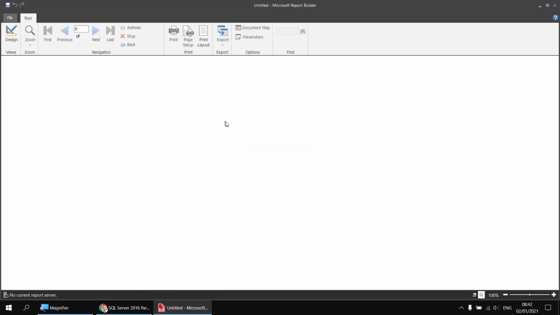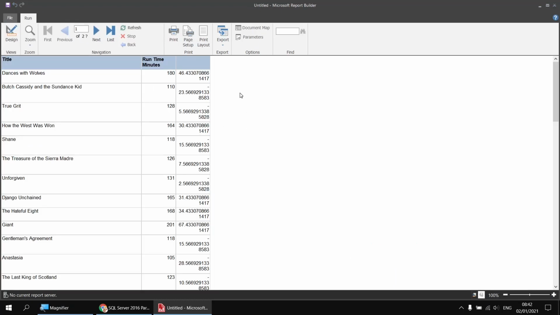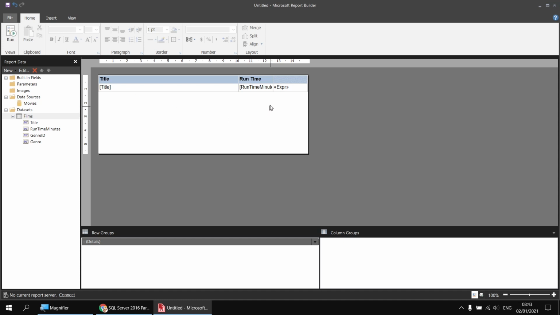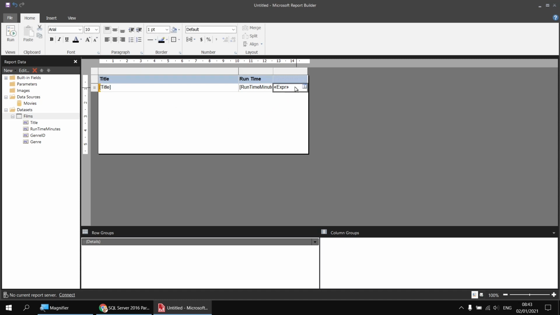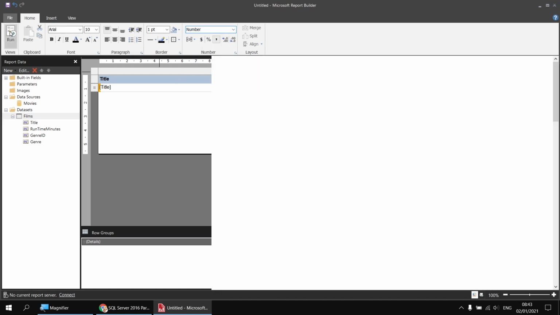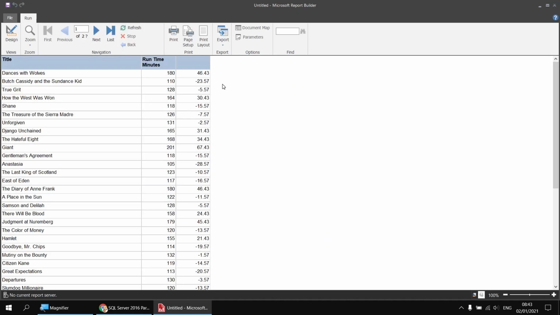And when I run the report, I'll get a new column of values showing the difference between each film's runtime and the average. So it's showing us that Dances with Wolves is roughly 46 minutes longer than average. Butch Cassidy is 23.5 minutes less than average. A bit of formatting would make this a lot more readable, of course. If I head back to the design view, I can quickly format this to 2 decimal places by selecting that cell and then in the Home tab of the ribbon choosing the number format. If I then run the report again, that makes it a little bit more readable.